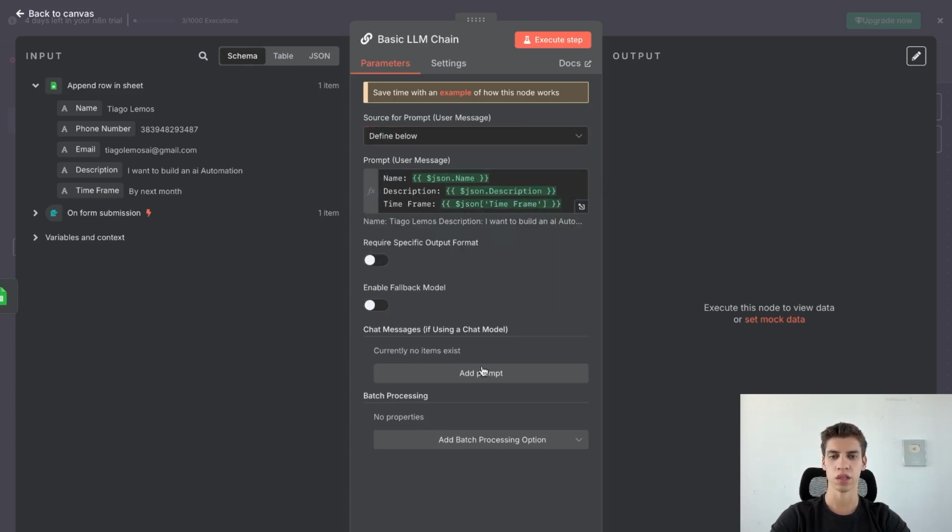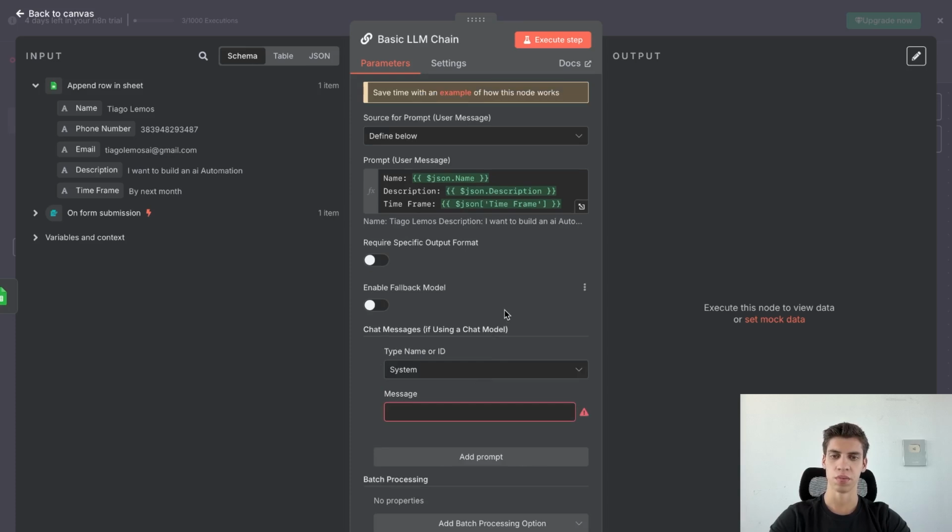Now we are going to add a system prompt, and the system prompt is basically the personality of our agent. So for this case, we are going to tell it you are a professional email writer, and you are going to grab the information that we give to you, and you are going to write a personalized email.